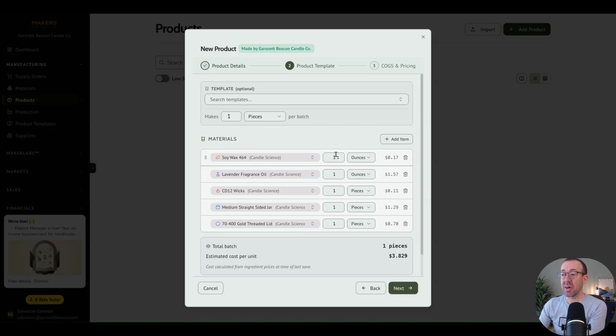Now, I need to select how much of everything, right? So for the wax, I need to select how many ounces. This is a 6-ounce candle for me, right? You see this number is changing because the cost of this is going up because I keep adding in more. So we're going to say that this is a 1/2 ounce of oil, 6 ounces of wax. Actually, this is a 6.5. This is the 10 ounce candle I'm making, not my 5 ounce. So that's going to be 9 ounces of wax, 1 ounce of oil, 1 wick, 1 jar, and 1 lid here.